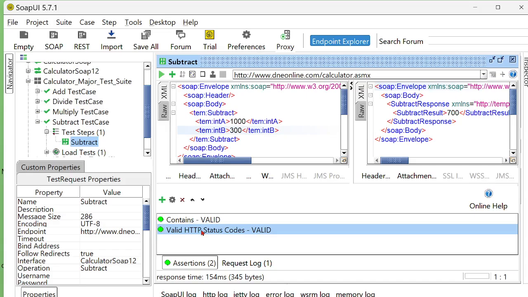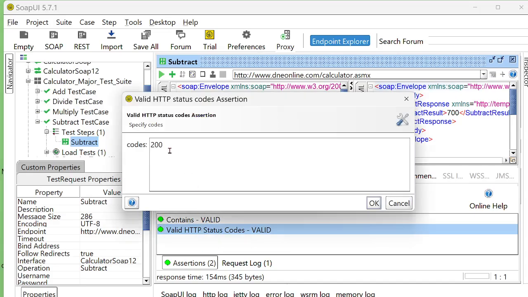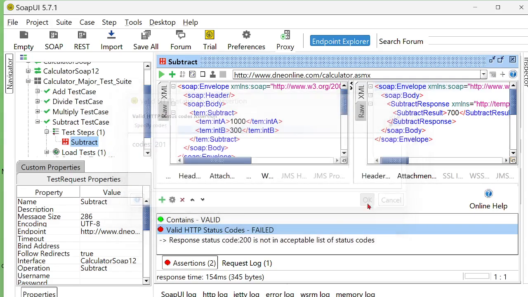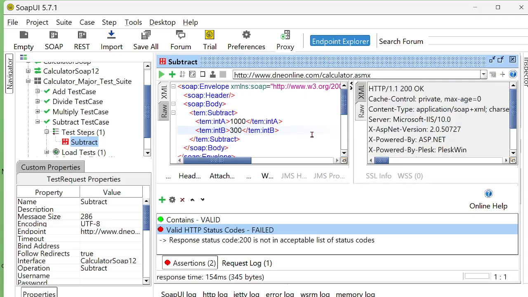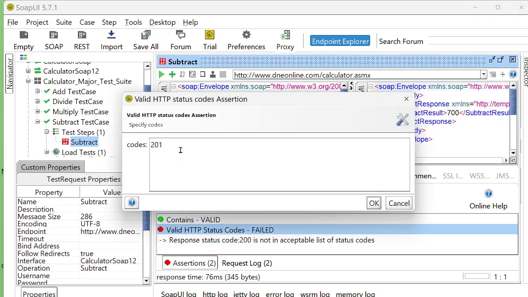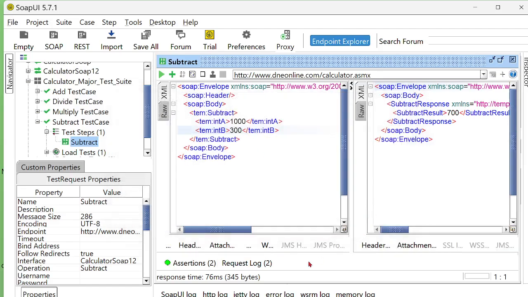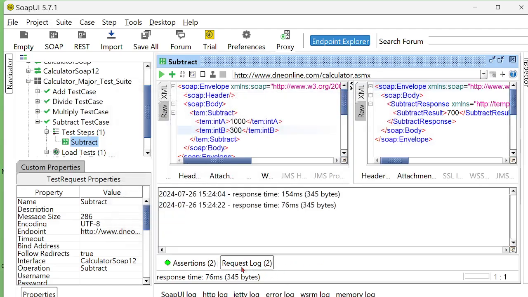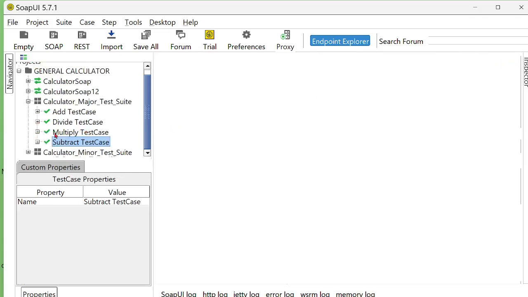However, I think that it might be 201, which is added. It's already failed. Re-execute. So it should be whatever we expect. Good, assertions we executed twice in the log. Go to multiply.